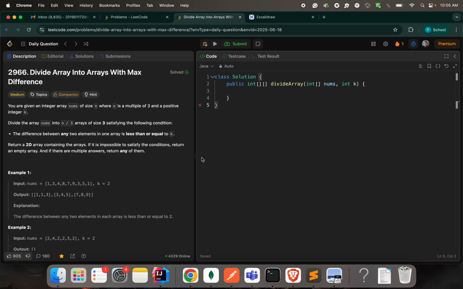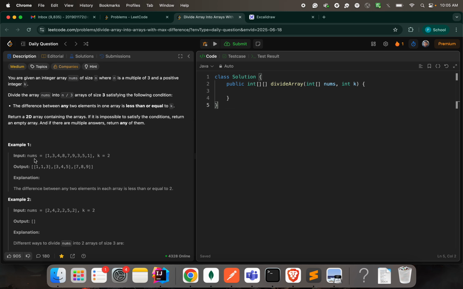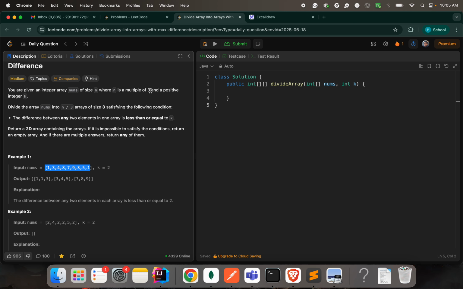Leetcode 2966 daily challenge. Divide array into array with max difference. So I'll tell you the problem statement here. We are given an array and an integer k. What we are supposed to do is divide this array into buckets of length 3. By that I mean the size of the array is fixed, it will be a multiple of 3.